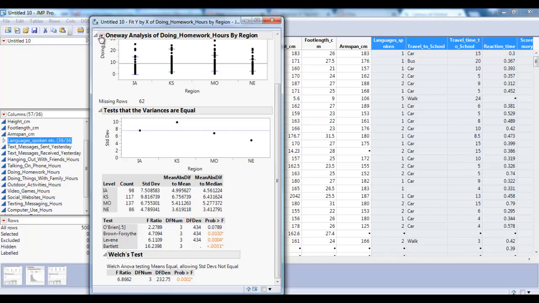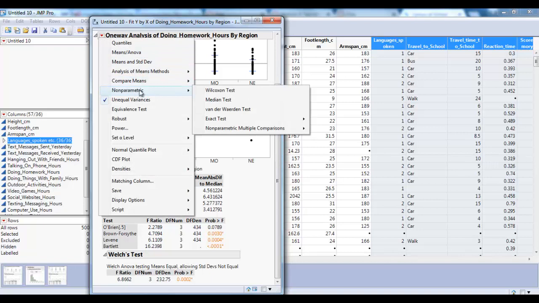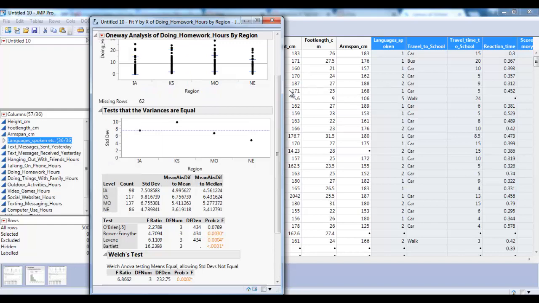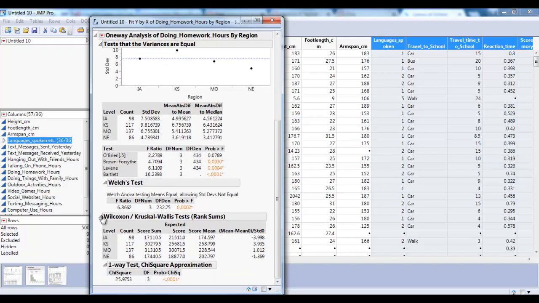I will go ahead and do a non-parametric test. First option, the menu says Wilcoxon test, and the screen menu says that if we have more than 2 groups, it will be Kruskal-Wallis test. During the test, we can see under Kruskal-Wallis, the p-value of the chi-square test of significance is very small. That means we have significant difference between the means of doing homework hours for these 4 states.